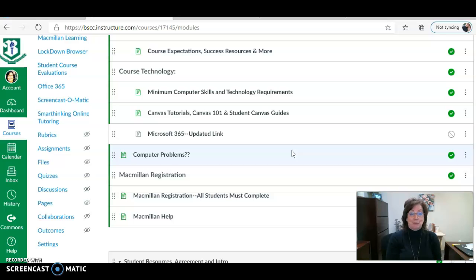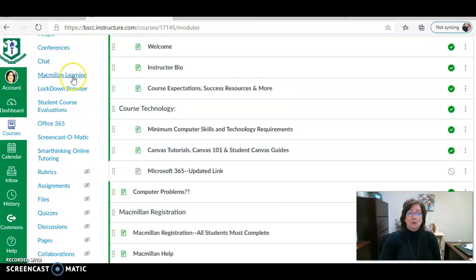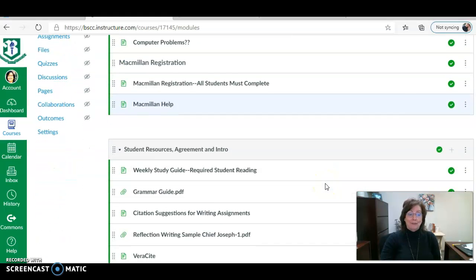I'm not a computer expert, but over time I have found some basic things will help students get their issues resolved. And if you're having any help with Macmillan assignments, you can always contact them. They have a help phone number and an email and a link that I'm providing to you right here for Macmillan Help. And then I'm also providing a link for Macmillan registration. And also you can select this link here to register. So there's plenty of places that you can go to get started in the class.